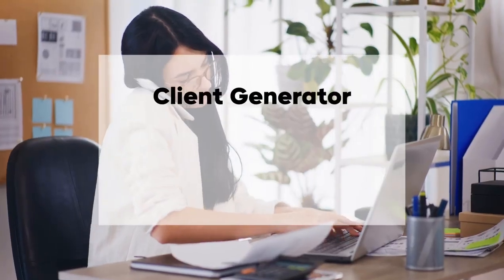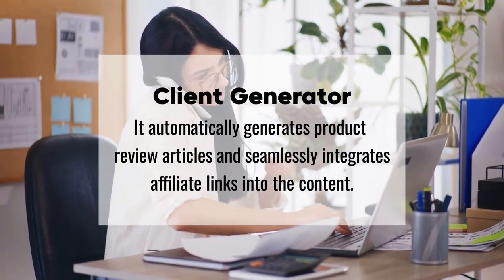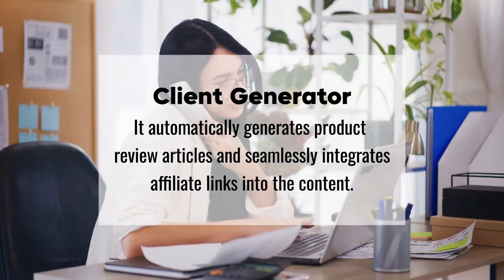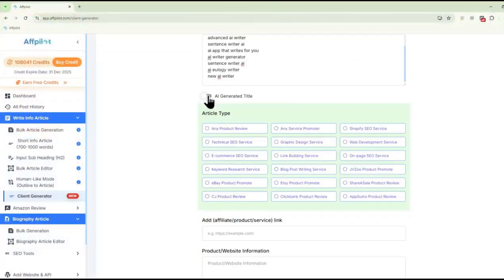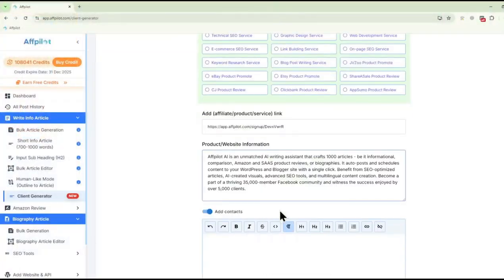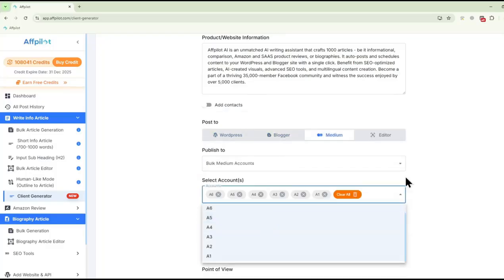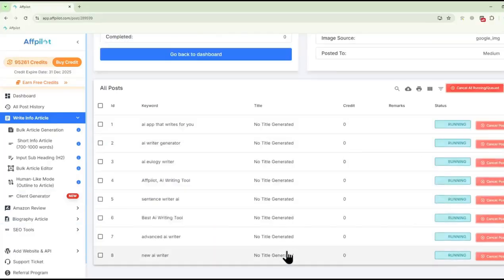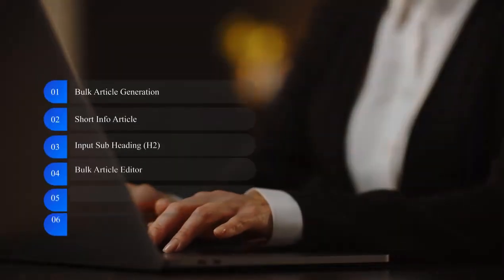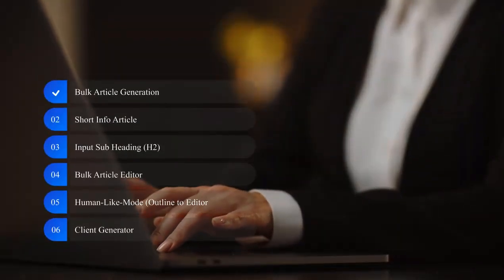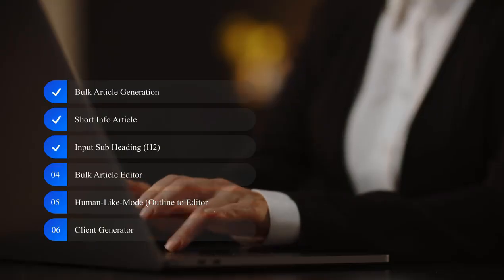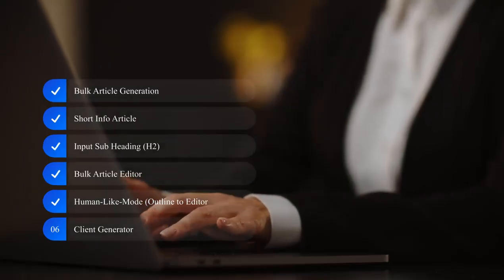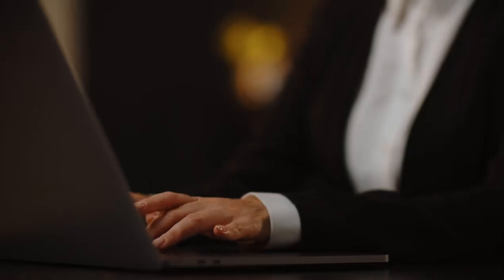Client generator. If you're into affiliate marketing, the client generator is a must-have tool. It automatically generates product review articles and seamlessly integrates affiliate links into the content. These links are inserted naturally, ensuring that your reviews are both persuasive and profitable. With these writing tools, Affpilot ensures that every article you produce is not only human-like and SEO-friendly, but also fully tailored to your specific needs.